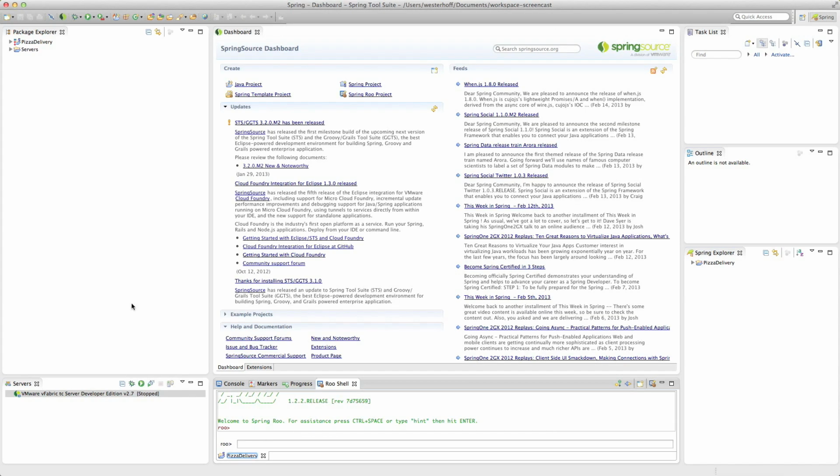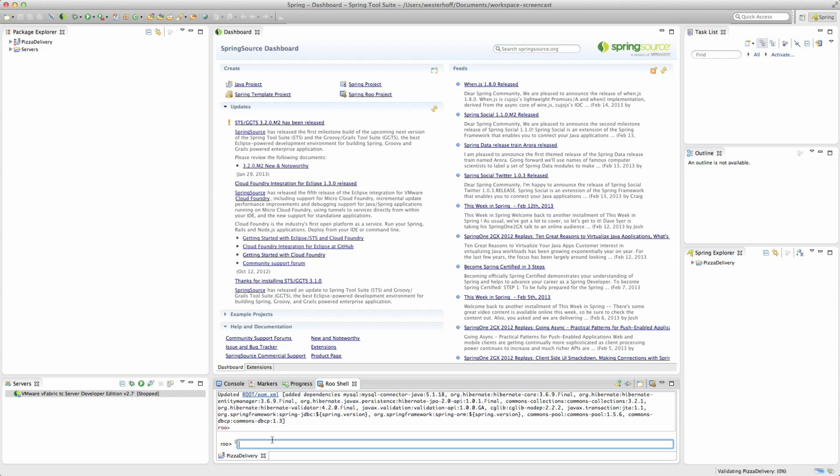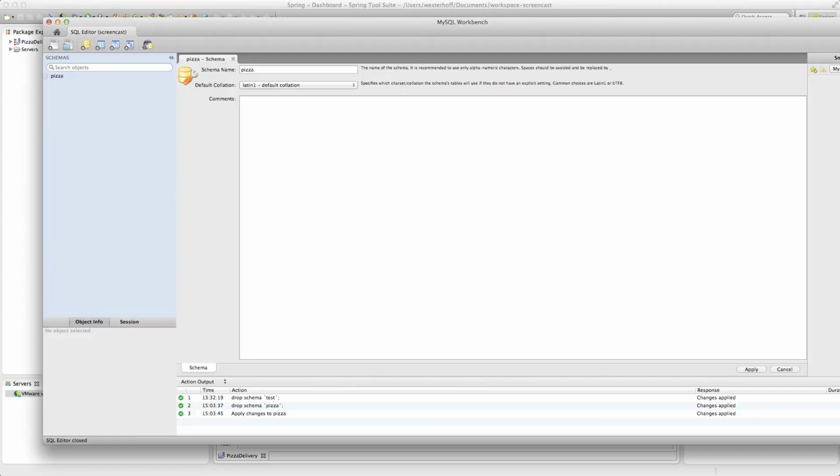And here we have our project. Hopefully you have a little bit of experience with Spring Roo. I'm not going to go into too much detail about this. I'll just show you how to create this project now. First off, we'll set up the persistency provider, which is going to be Hibernate, and we'll be using a MySQL database. Now, I've already set up a database right here. You can see the schema name is pizza.